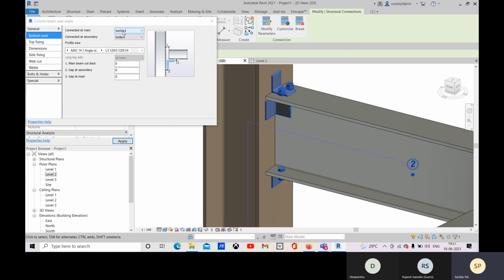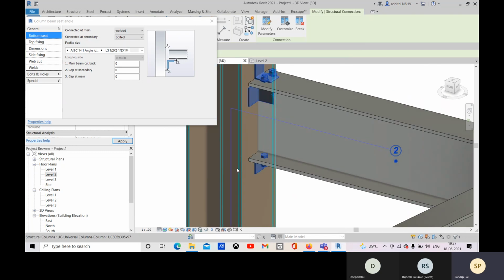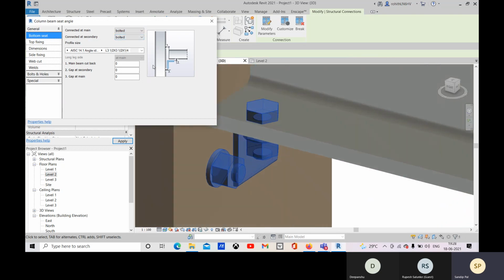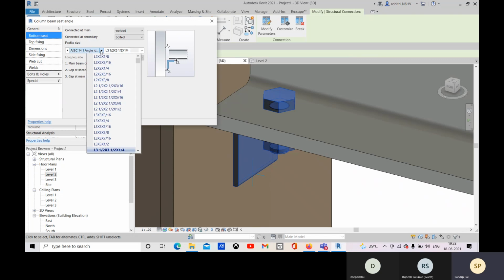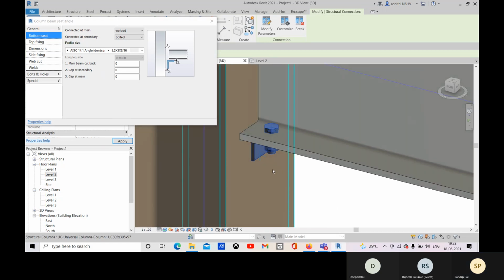Okay, and this main, so this one is selected first, that is the main, and with this it is connected with welded. You can connect bolt also, right here. So it is welded. All right, and the profile size, so here it is mentioned. You can choose the right size. Okay, so it will be placed like that.